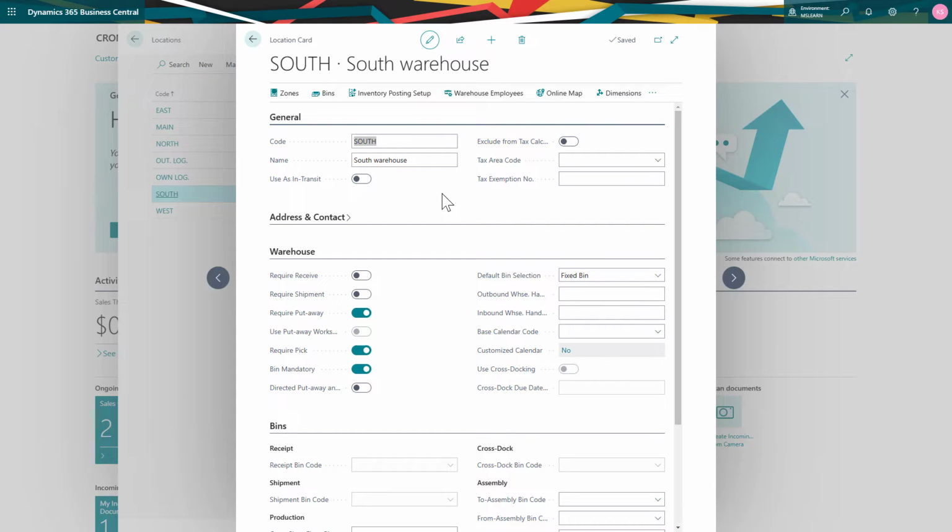Also, with basic warehouse management configurations in Business Central, you can pick items for jobs. For this demonstration, I've created location South, and as you can see, it's set up for using inventory put-away and inventory pick documents. When you enable require put-away and require pick, but without require shipment and receive, you can use inventory pick and inventory put-away documents.